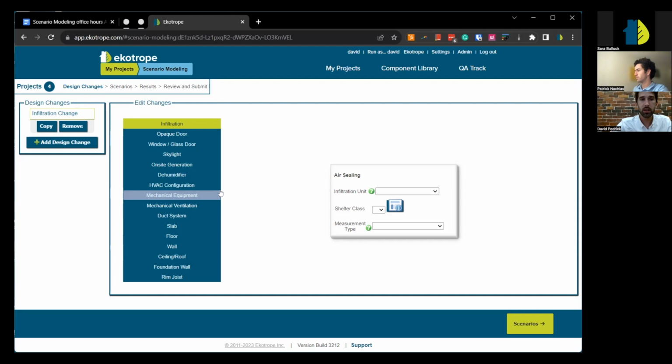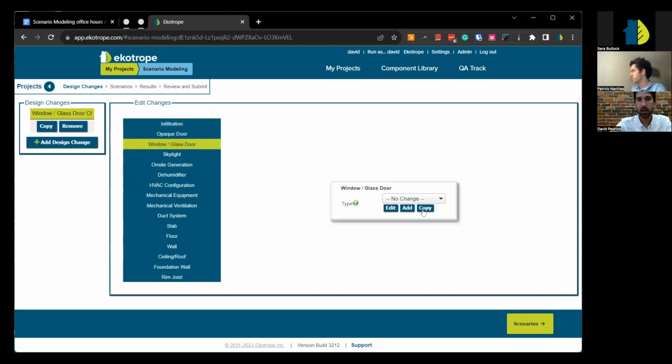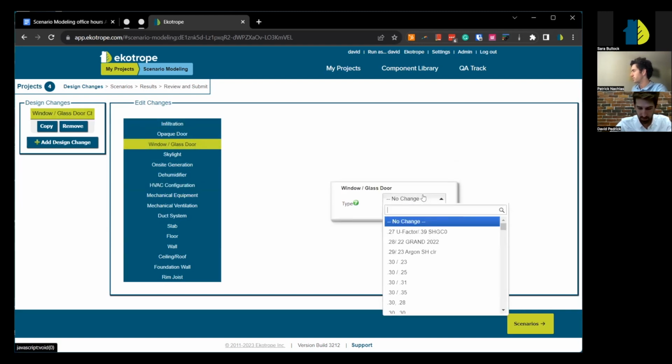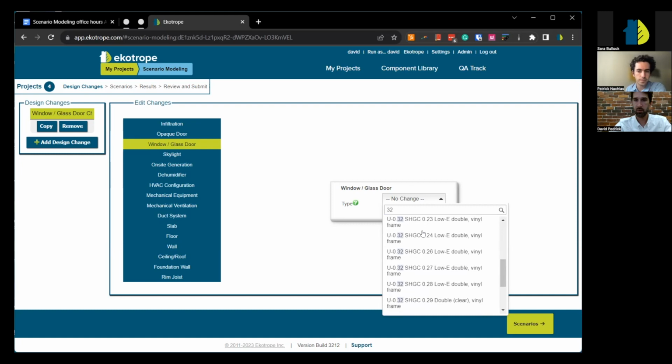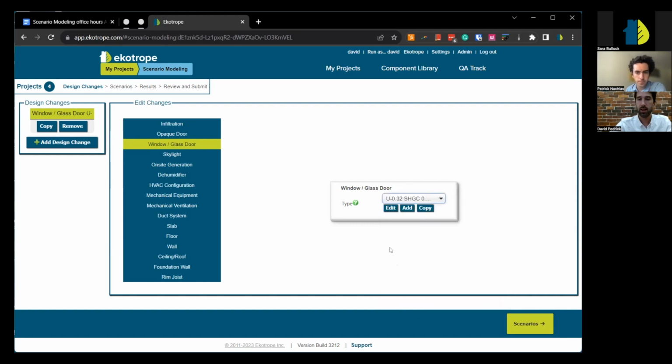So what we're going to do here is model that. Let's come down here to Windows, and we're going to say the builder could only get 0.3 to 0.28 windows. What this is actually doing is searching your component library for all of the components in your Ekotrope account. I don't know if I actually have a 3228 window. Actually, I do right here. And this is design change number 1.